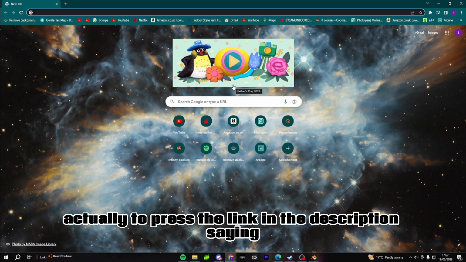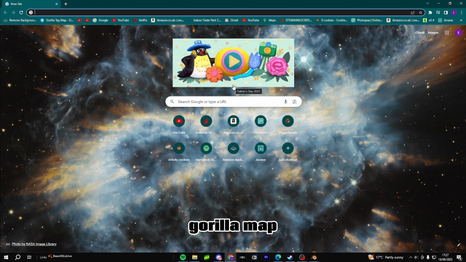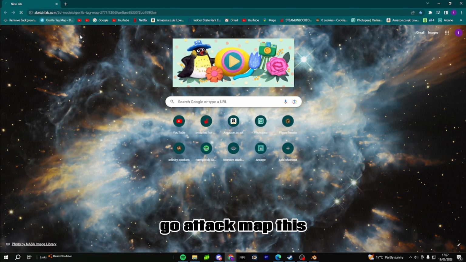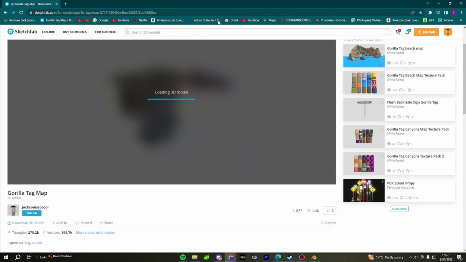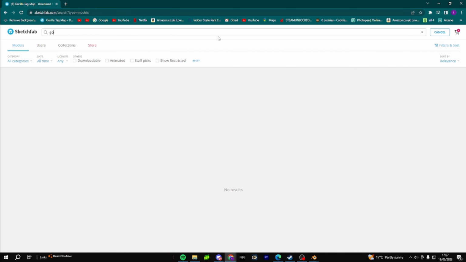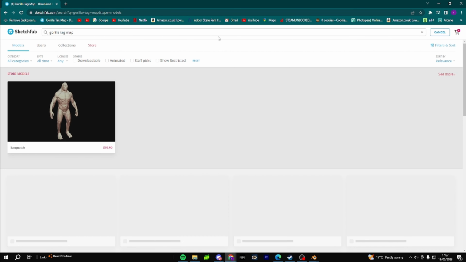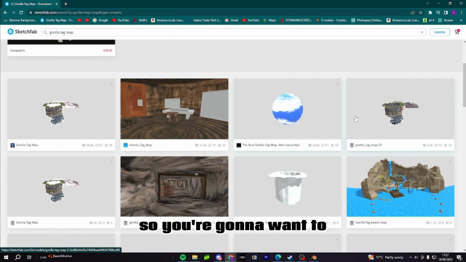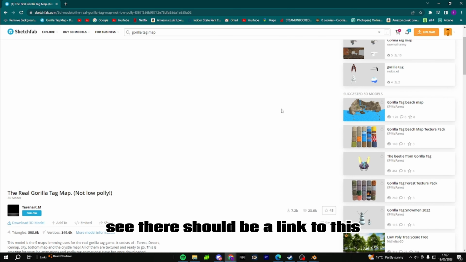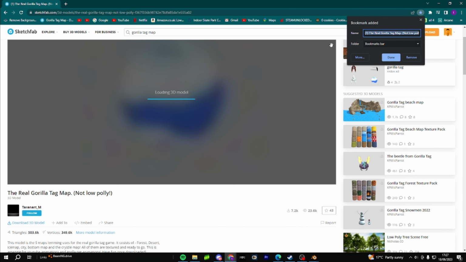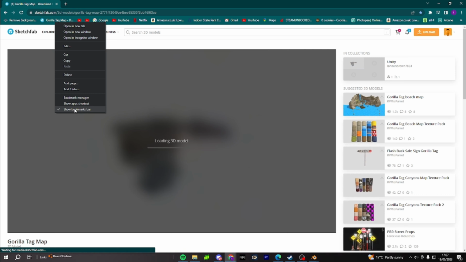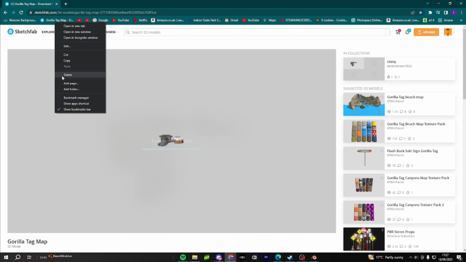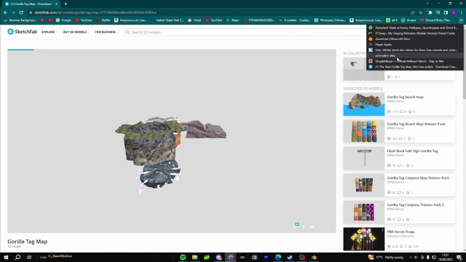Actually, just press the link in the description saying gorilla tag map. Okay, this one's on my bookmark. I think that's the wrong one. Hold on. So there should be a link to this. Okay, I'm just gonna check that right there.